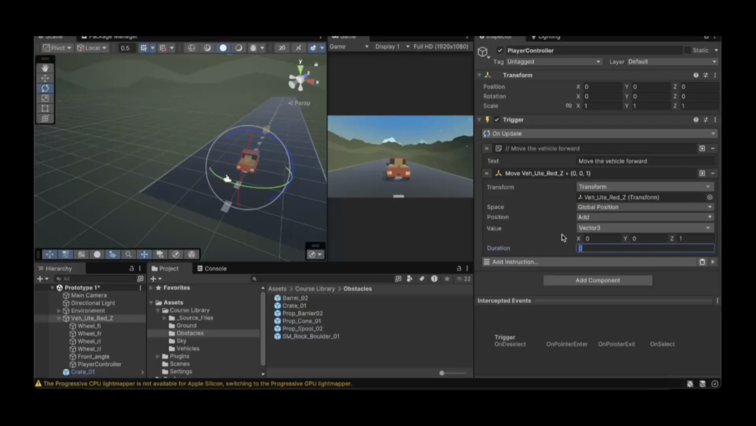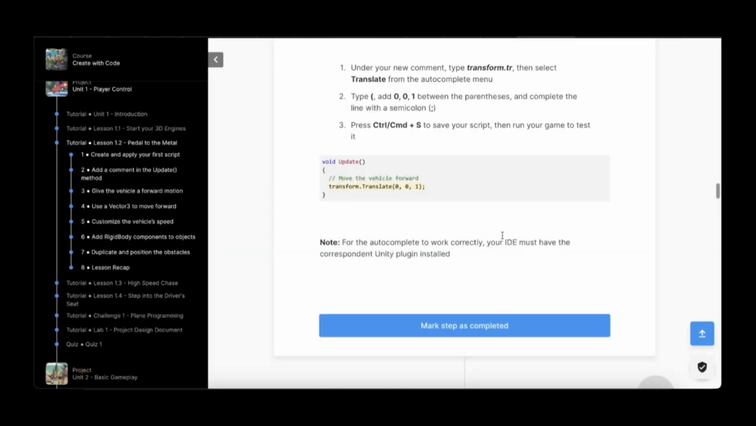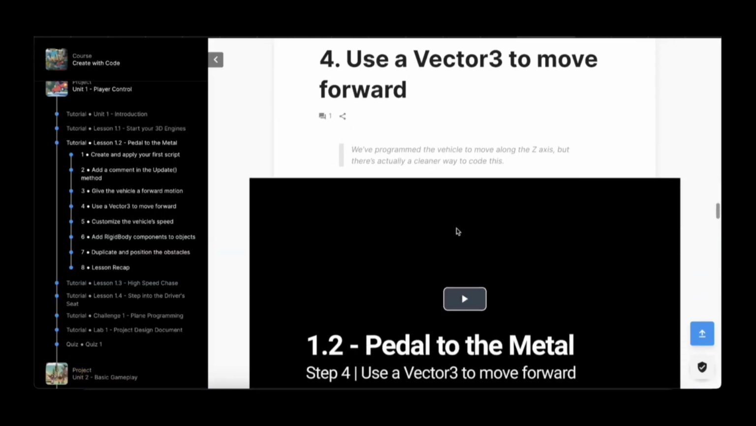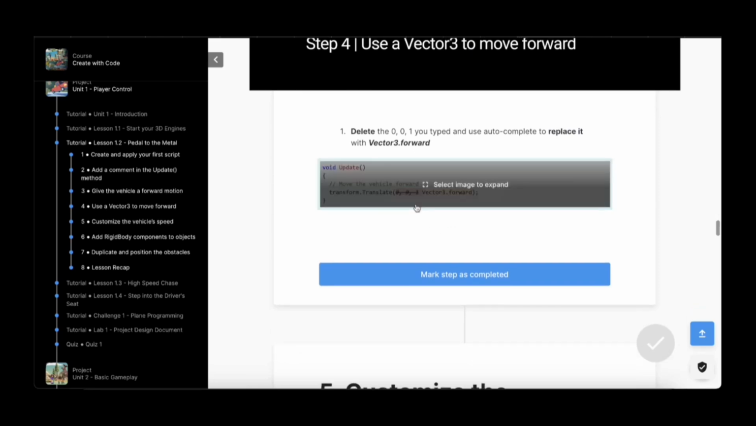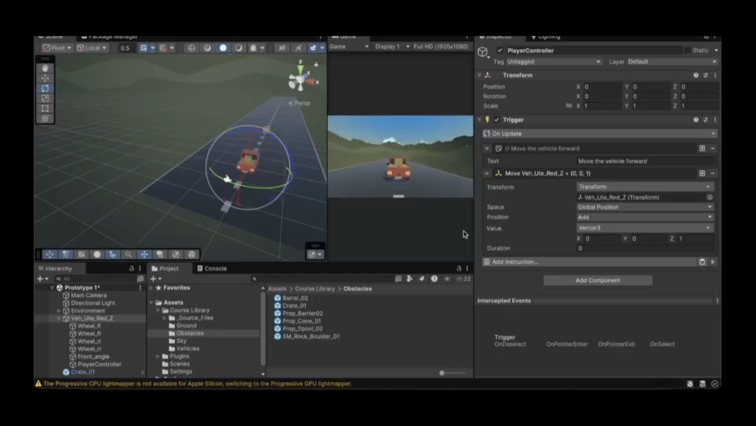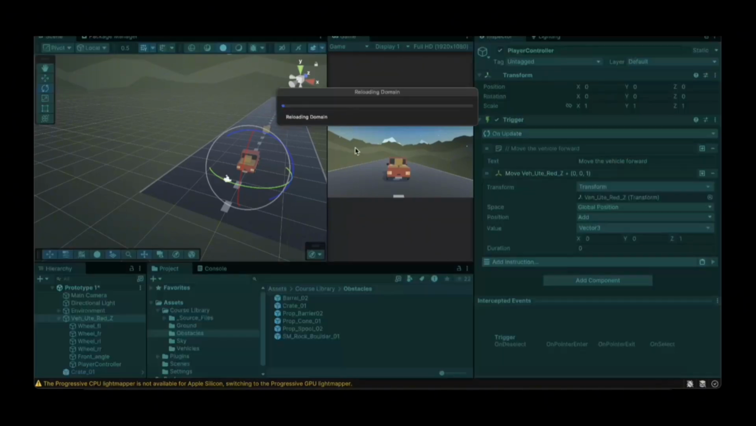This is the equivalent to transform.translate. So this is the equivalent of what they're doing, adding 1 to the Z every frame. So next step, use a Vector3 to move forward. They just basically change that to Vector3.forward, but we can run this and see what it does.